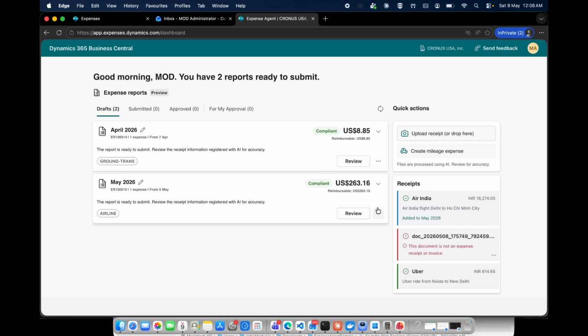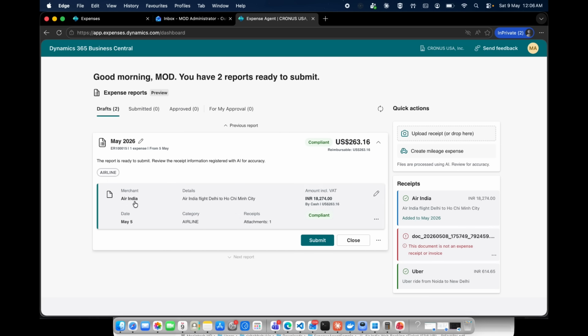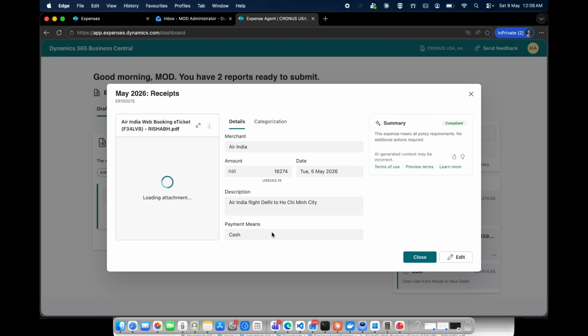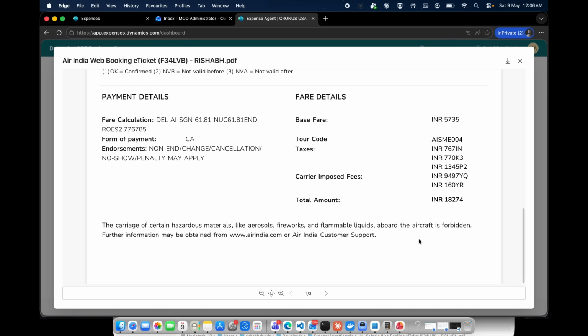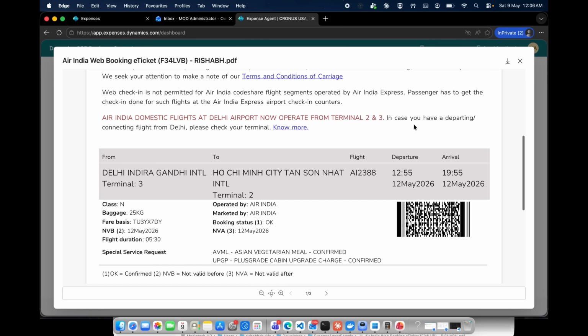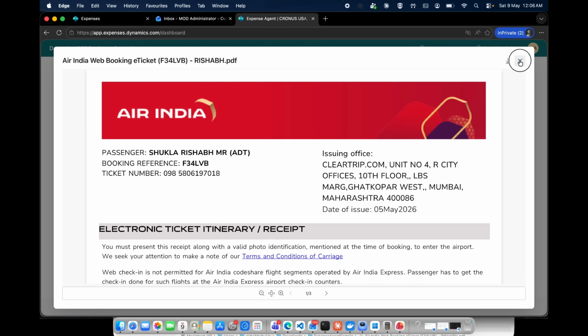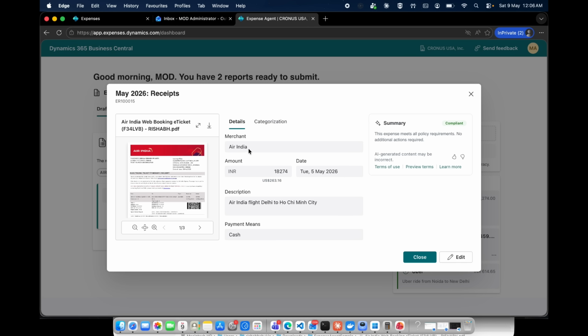So my Directions event is on the 12th, so I will be traveling there on the 12th, right? Now if you notice, it has uploaded my receipt, it's the same receipt, and the cost was roughly 18,274, that too in INR. Now let's see. It has found the merchant name Air India, which is very good, and then you have your price, and then it says flight from Delhi to Ho Chi Minh City.